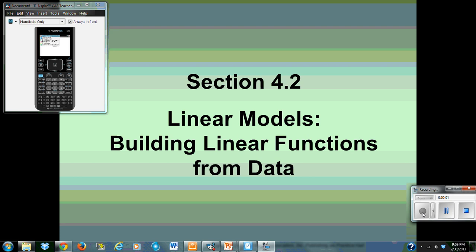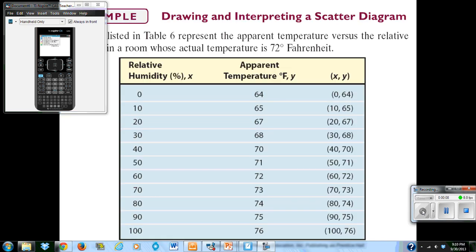In this next section, we're still talking about linear models, and we're going to build linear functions from data, from a table of data. So you can see here that we have a table of data that relates the relative humidity, which is our X column right here, and the apparent temperature, which is our Y column. This gives us ordered pairs, like you see on the far right. But it's the table part of this that we're going to enter into the calculator.